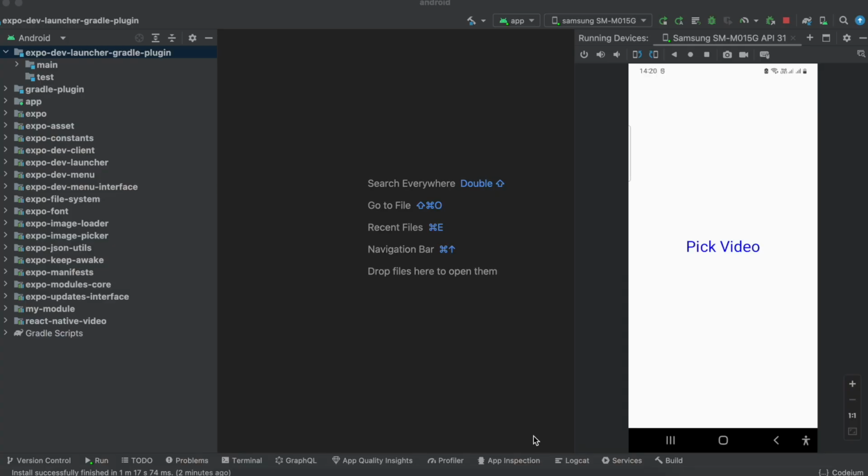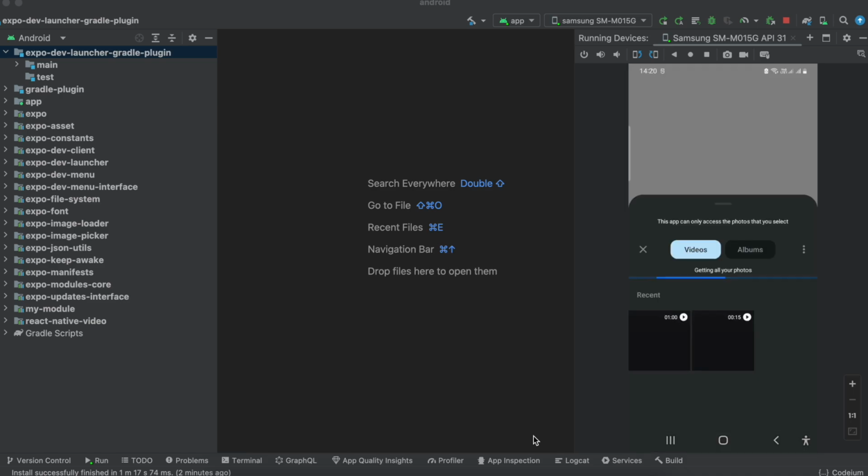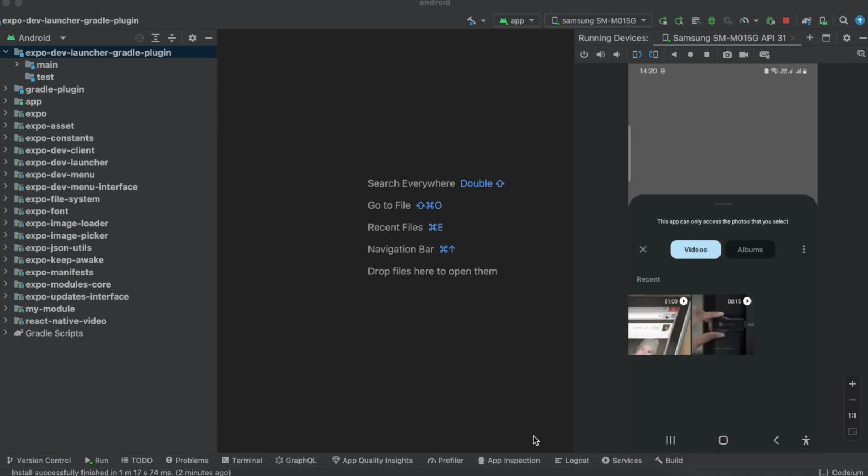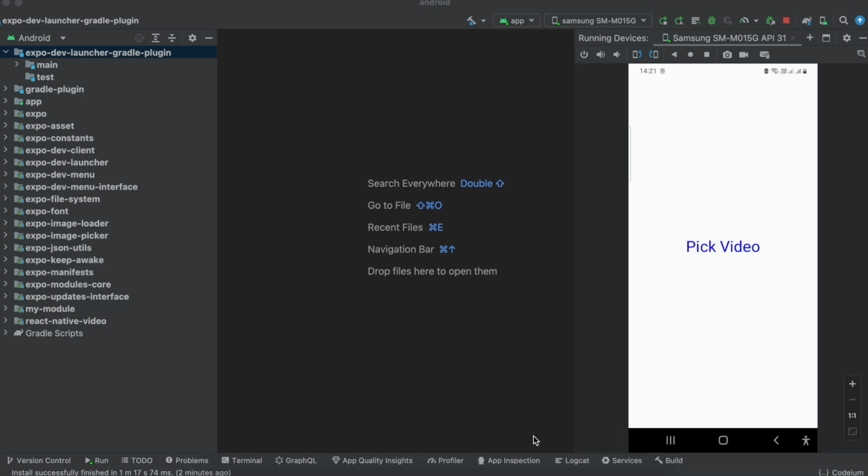Guys, so here is the output. Now I will just click on pick video. So here you can see there are two videos. Once the transformation has been complete, there will be 3 videos, because we are saving the file to external storage as well, right? So I'll just select this 15-second long video. Keep an eye on the output.